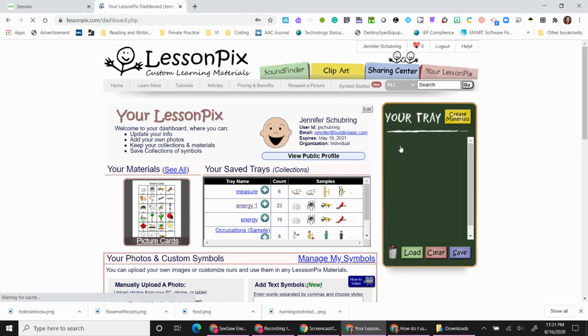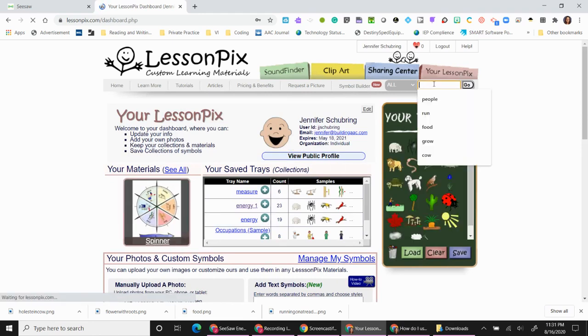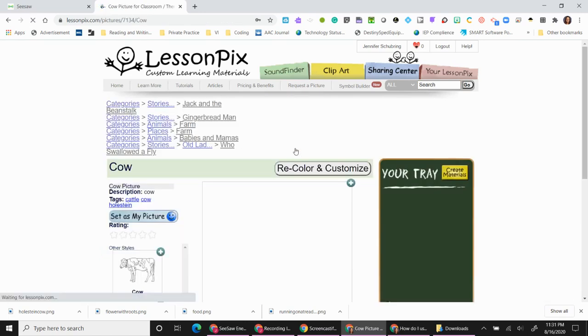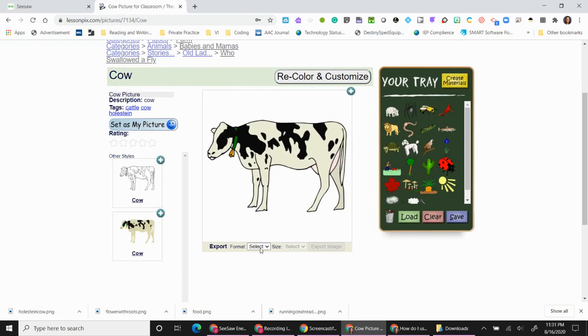So I'm going to sign in and show you really quick how to find an image. We're just going to search for an image of, let's say, a cow. I like this cow right here, so I'm going to select it. It allows me to pick what format I want it in. PNG files work very well in Seesaw. And I don't really need a super high resolution image, so I can just select the 600 by 600 and hit export images. It's going to put it down here, or I can find it in my downloads tray.